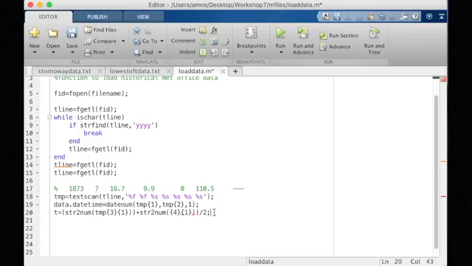Now, if we have the characters minus, minus, minus, then str2num returns an empty variable, and that means that t will be empty. So we want to do a quality control on it. We want to say if isempty(t), then data.t equals NaN, else data.t equals t.